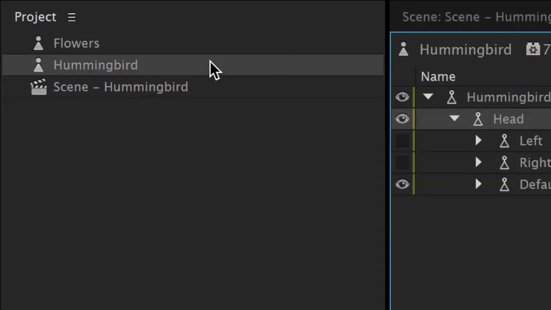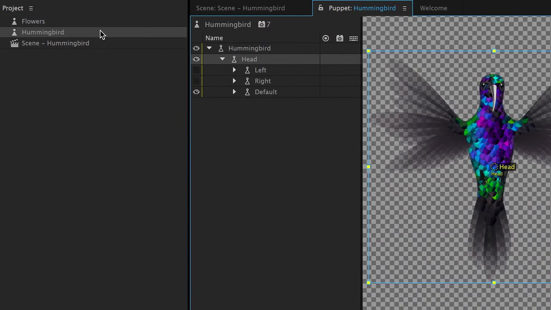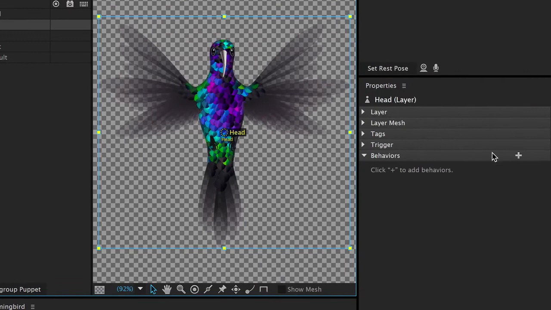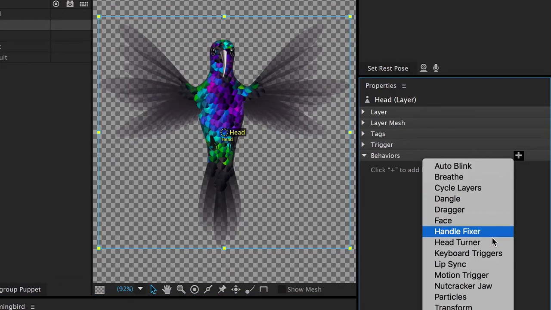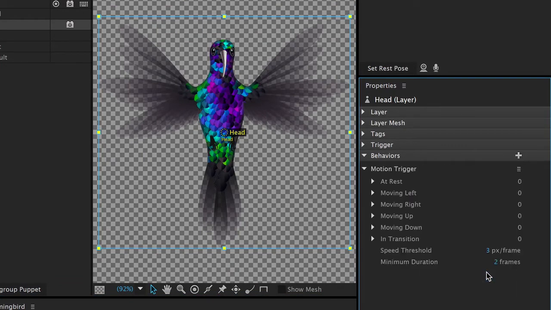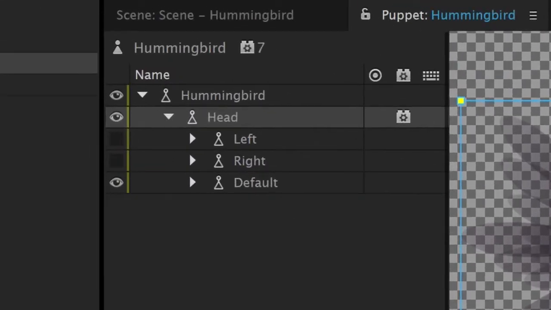Double-click the hummingbird puppet again to return to the puppet panel. This bird was organized into 3 groups, left, right, and default views, which are all now inside the head group. With the parent head group selected, go to the properties on the right, click the plus icon next to behaviors, and choose Motion Trigger. The Motion Trigger behavior now appears at the bottom of the properties, and this group receives a behavior icon in the puppet panel.